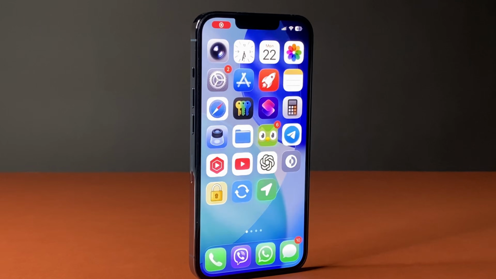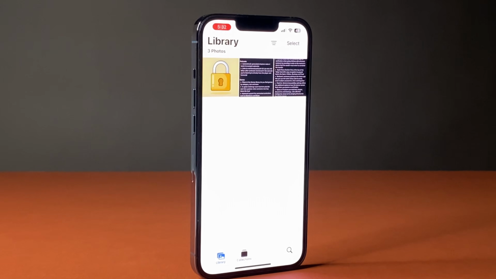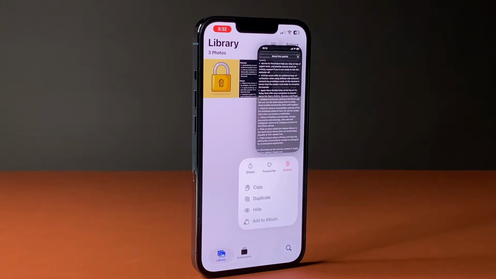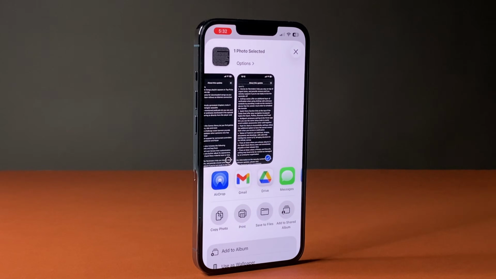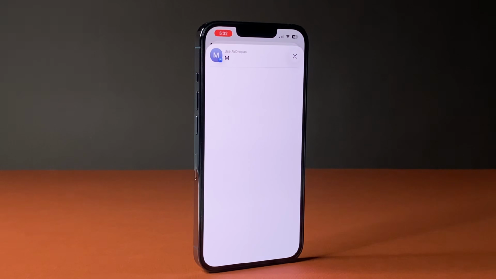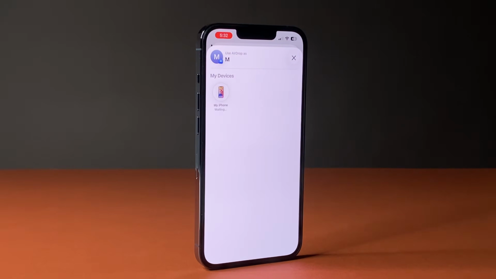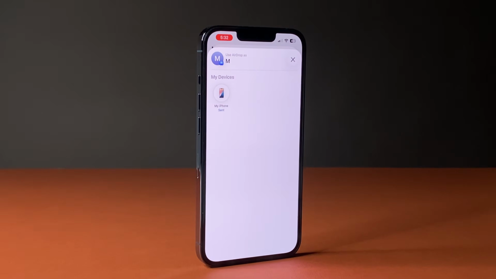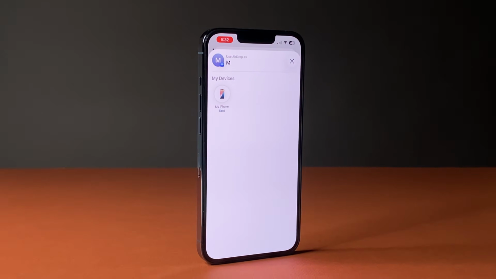Have you ever tried to AirDrop a photo or file and suddenly realized it went to the wrong person? Or you saw multiple devices pop up and didn't know which one to choose? Well, after updating to iOS 26.2, Apple added a brand new AirDrop security feature that completely solved this problem.